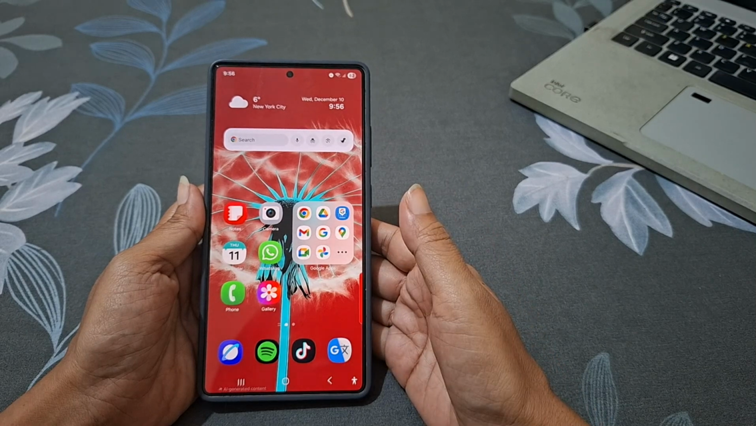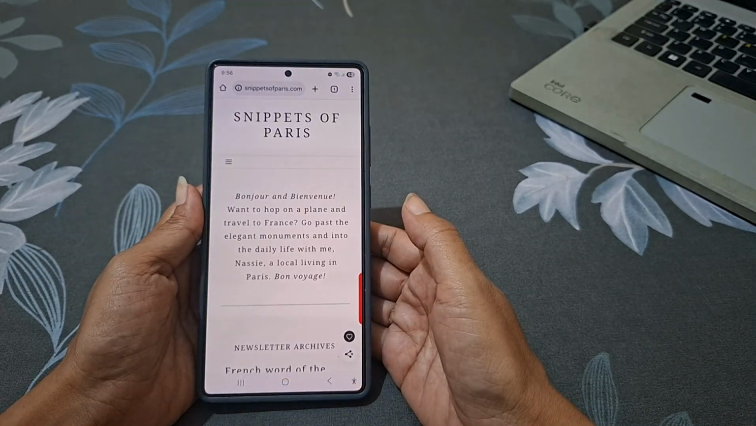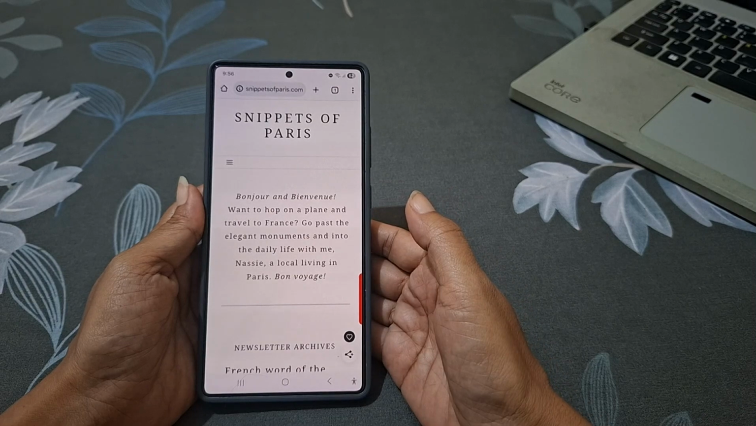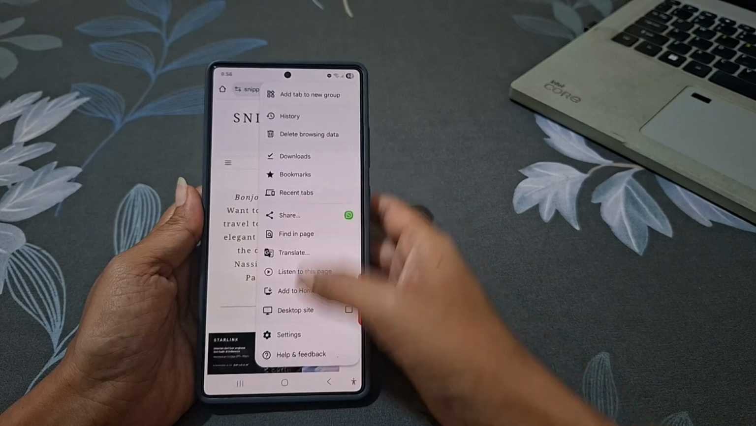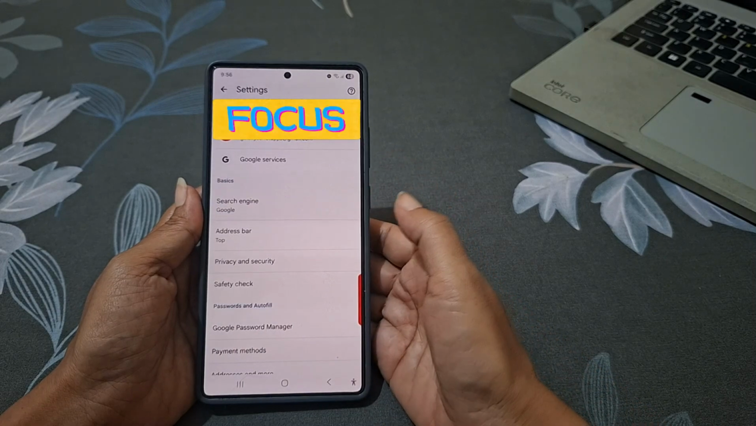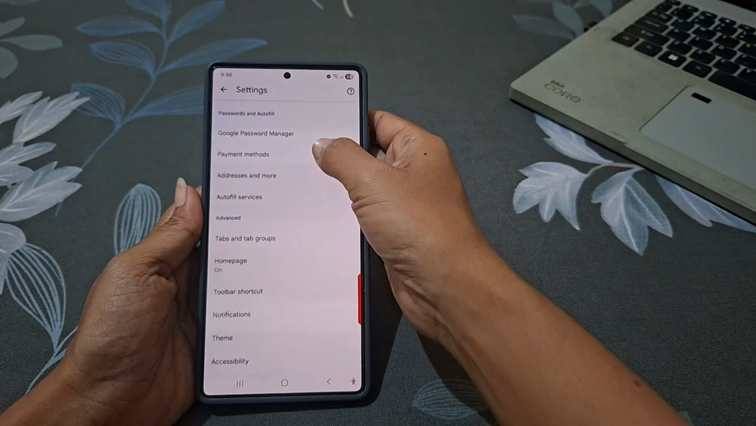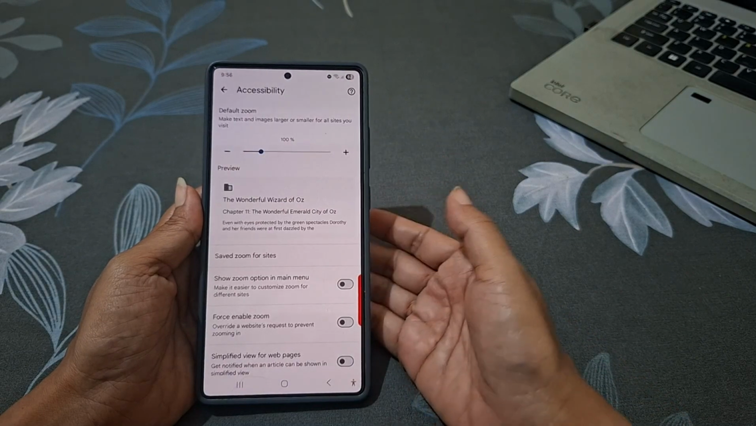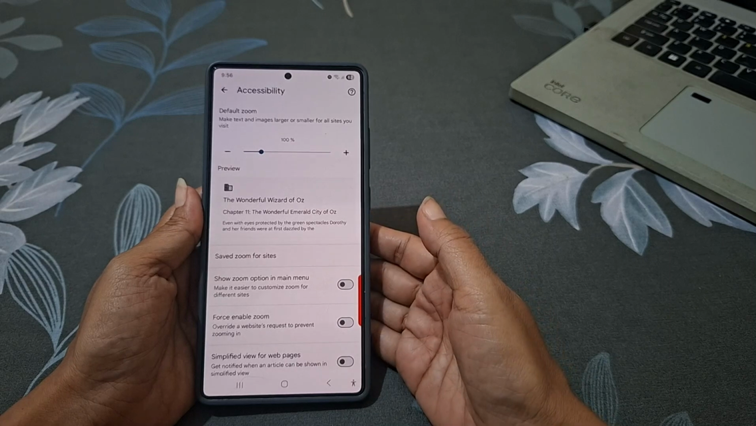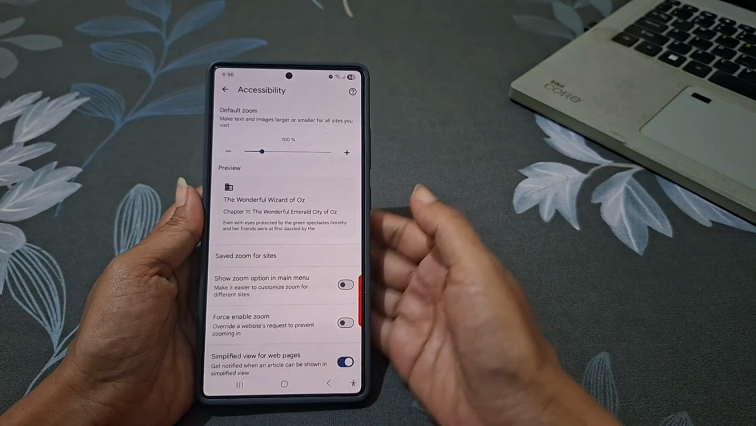To do so, open Google Chrome. Tap the three dots at the top right. Then go to Settings. Scroll down the screen. Tap Accessibility. And then enable simplified view for web pages.